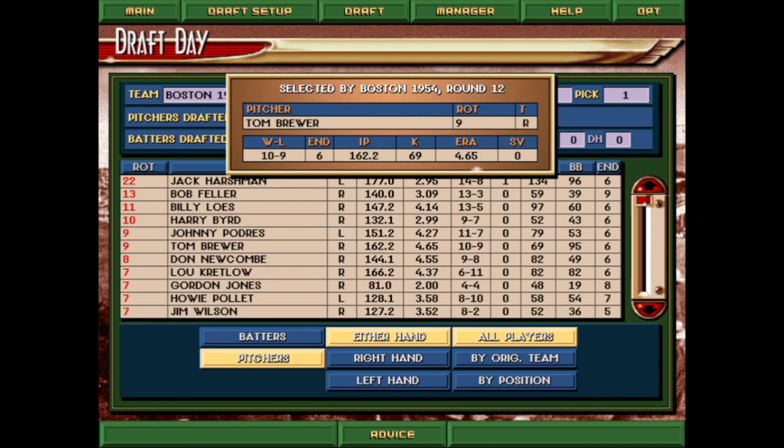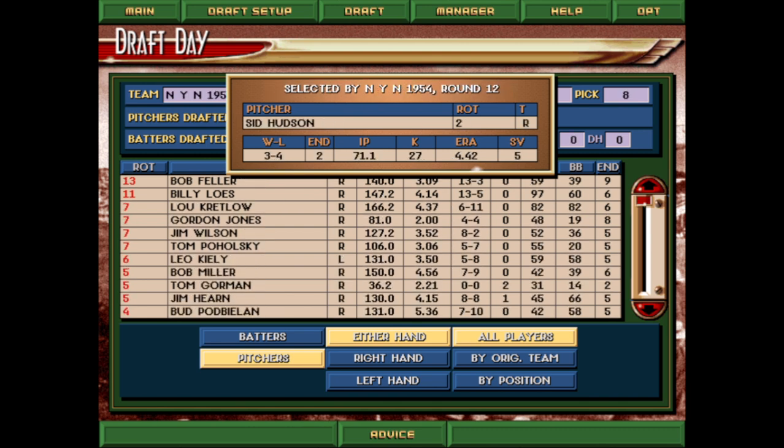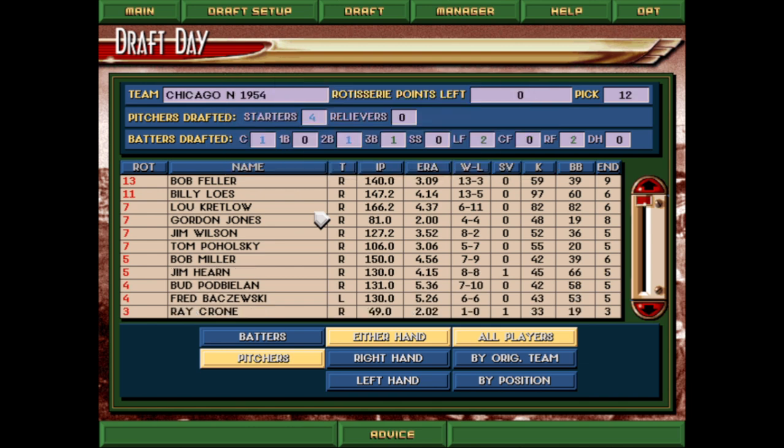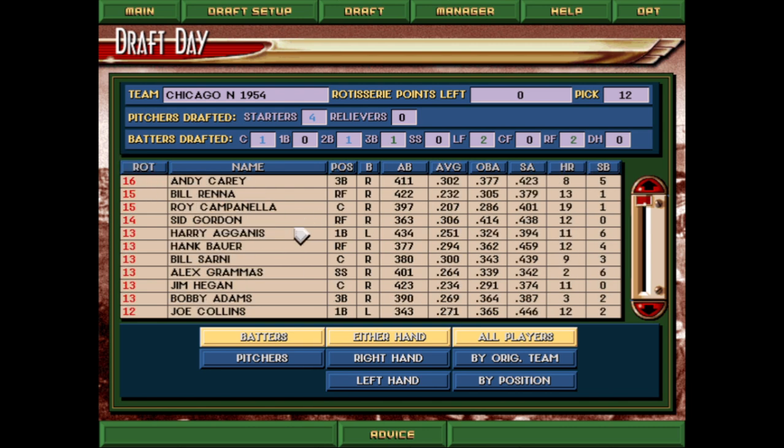Pitchers coming off the board. Oh my goodness, look at all those pitchers go. I guess that was a wise decision. Bob Feller's still here with his 9 endurance and 140 innings. And who do we have batting wise left? Like I said, still need a shortstop. Andy Carey's still here.